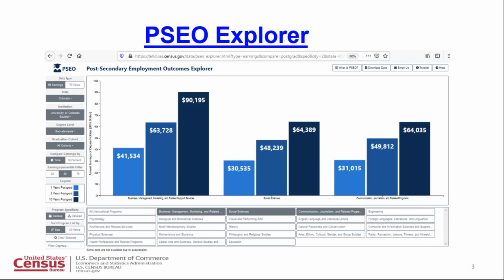Transcript data is provided to the Census Bureau by higher education systems and individual colleges and universities through data sharing agreements with the Census Bureau. This is a screenshot of the University of Colorado Boulder, highlighting business management, social science, and communications. Here we can see the earnings after 1 year, 5 years, and 10 years post-graduation. According to this chart, business management after 10 years is the most lucrative.